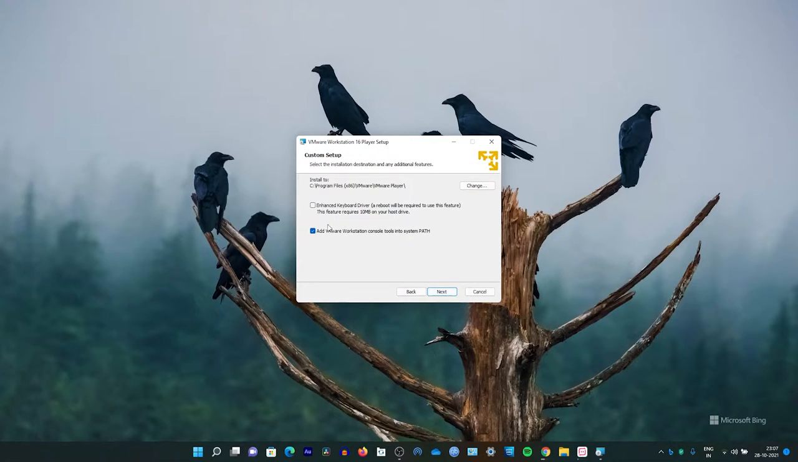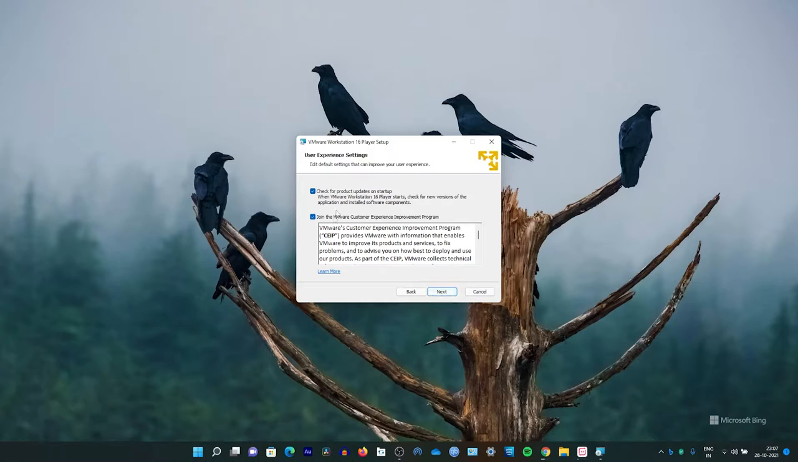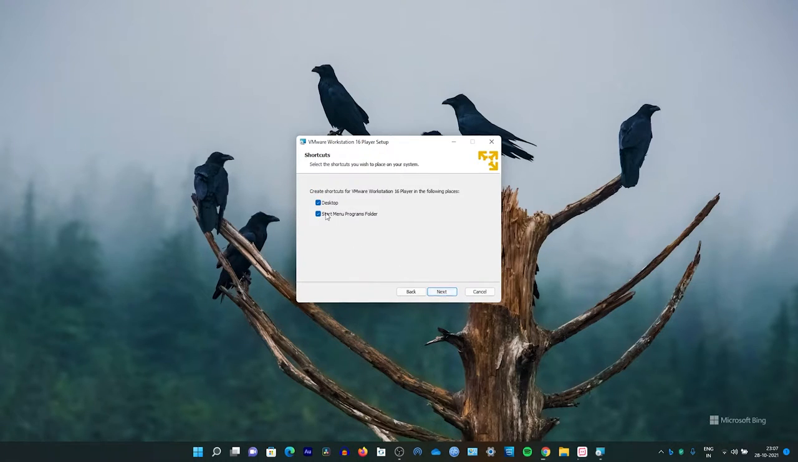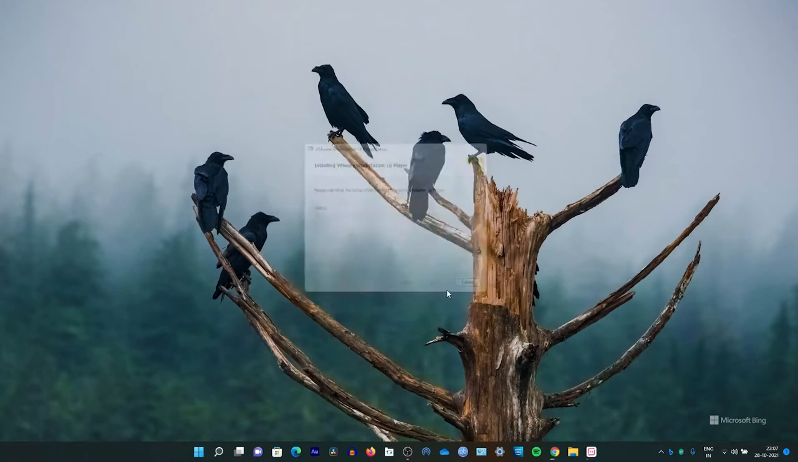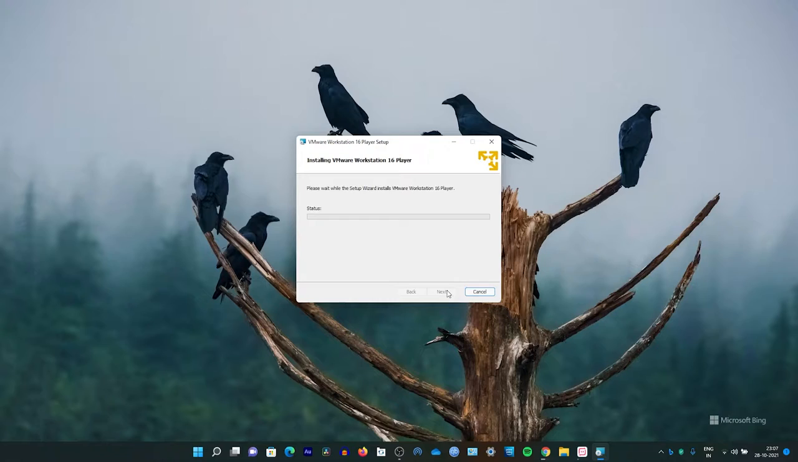As you can see, there's the enhanced keyboard driver. Select this, but I'm not going to select it because it will need a reboot. Uncheck these, they are not required, and check anything else if you need it, and now just install. It will take a little bit of time because it's a large app and it integrates with your host operating system, so please be patient.